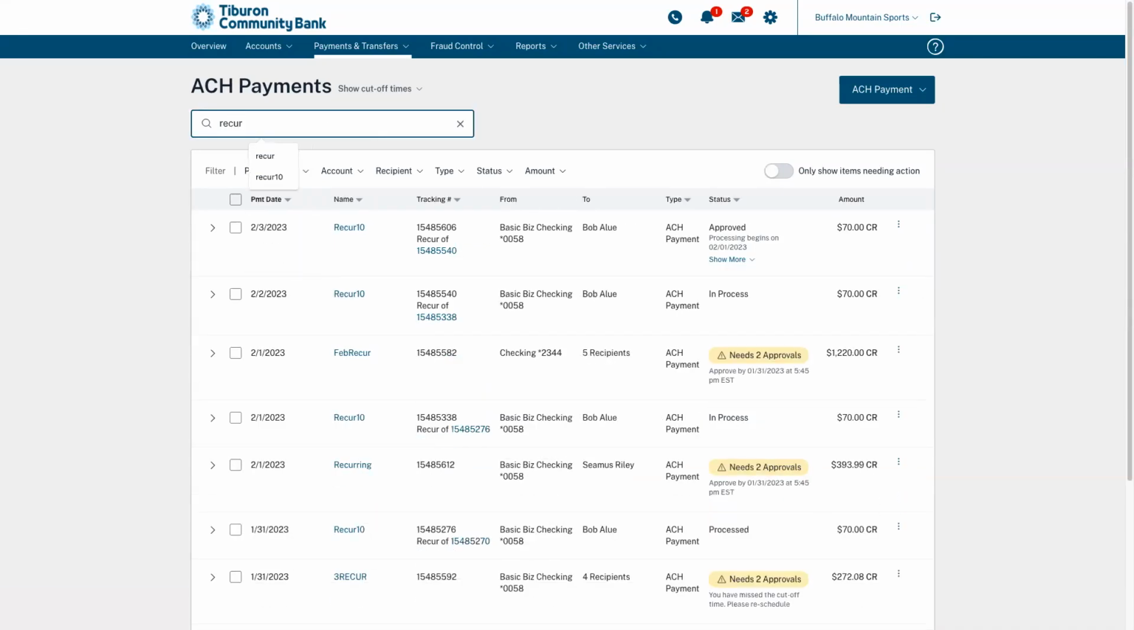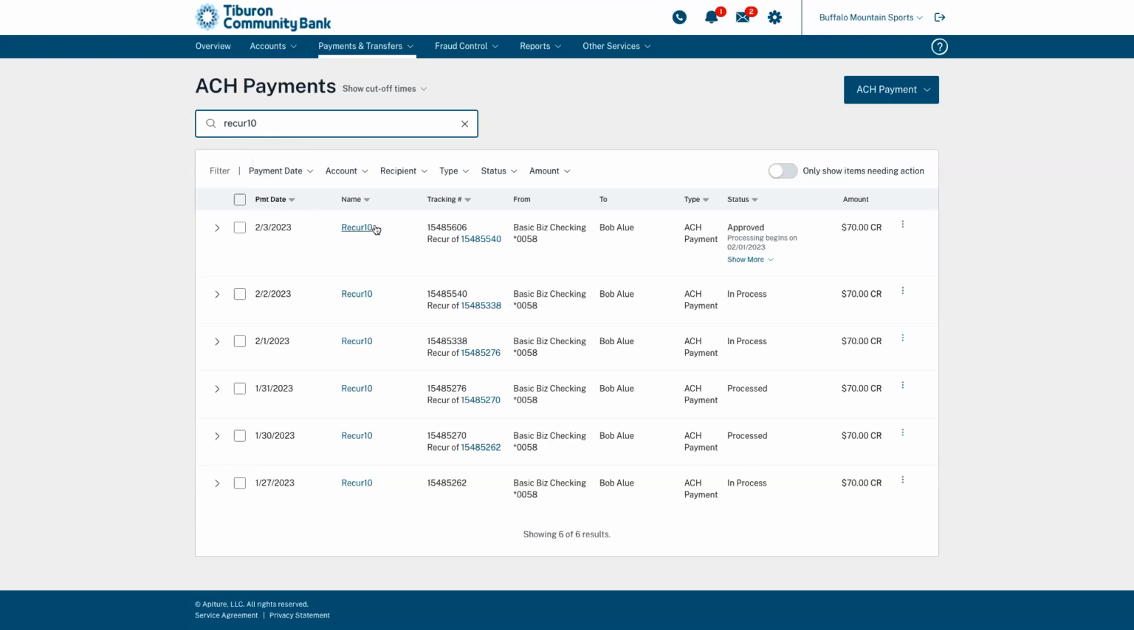So I'm going to remove this filter. The other one I have is recur 10. So this one was set up as a daily, and you can see my original down here. And then every instance says recur of, and you can see they go in line here. So here's my original 262, and now here's the recur of 262. And then that created a new tracking number of 270, and now I see a recur of 270.